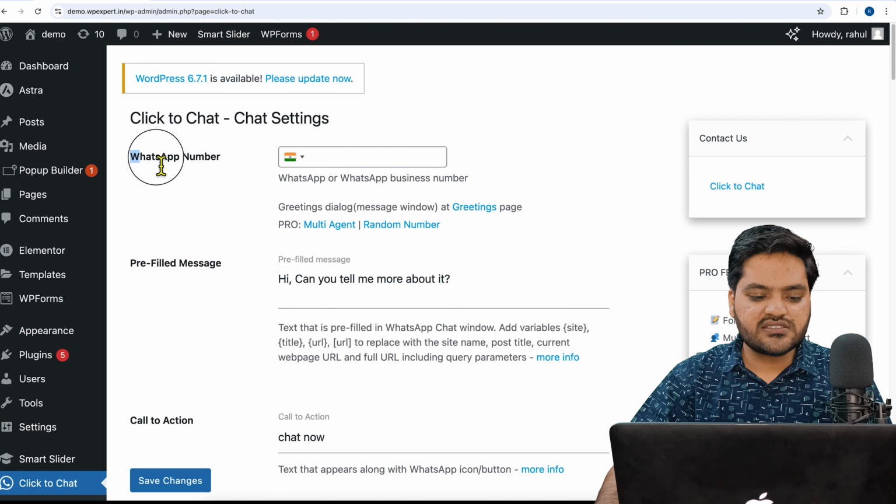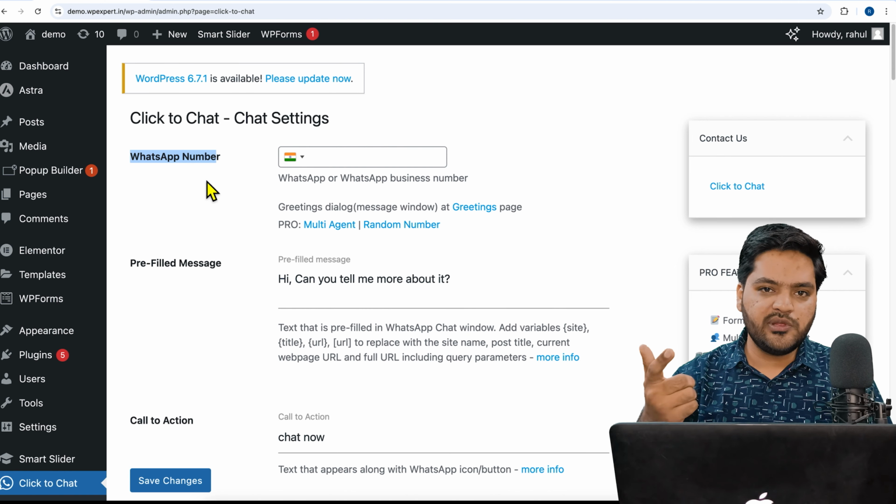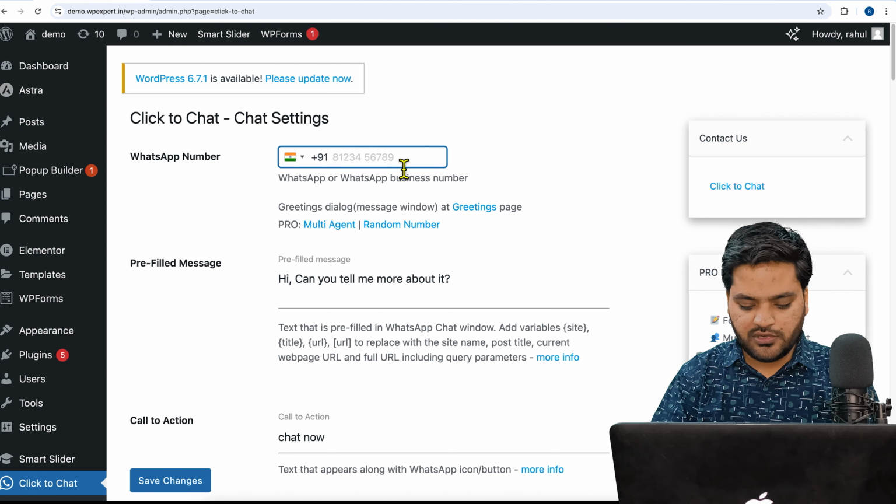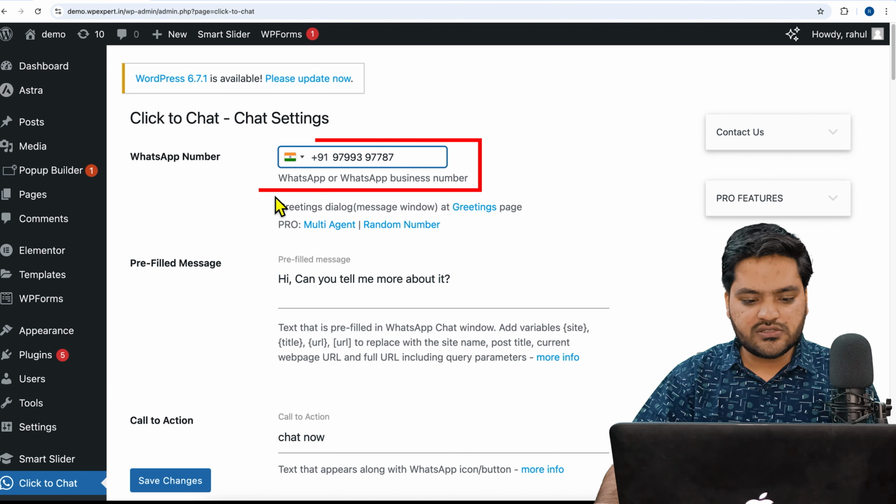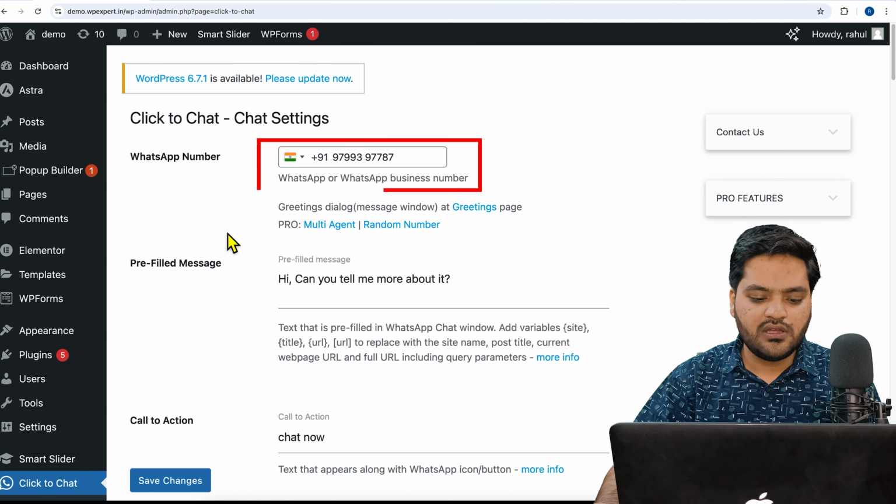Now, first of all, it is asking for the WhatsApp number on which users will be contacting. So you need to enter your WhatsApp number. In our case, we are entering our WhatsApp number, right? So on this number, we want leads to be received.